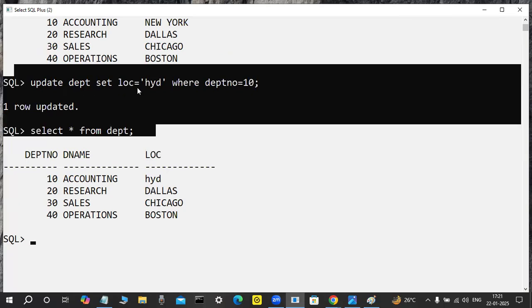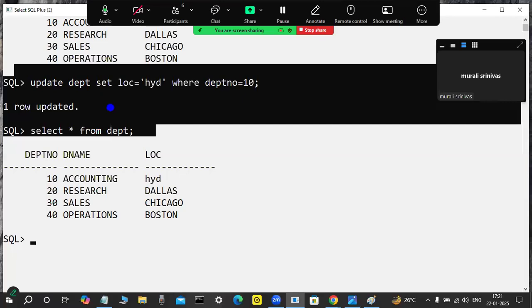This is called SQL language, structured query language. That's why relational data model products are always operated by using one universal language. What is that language name? SQL is the language.